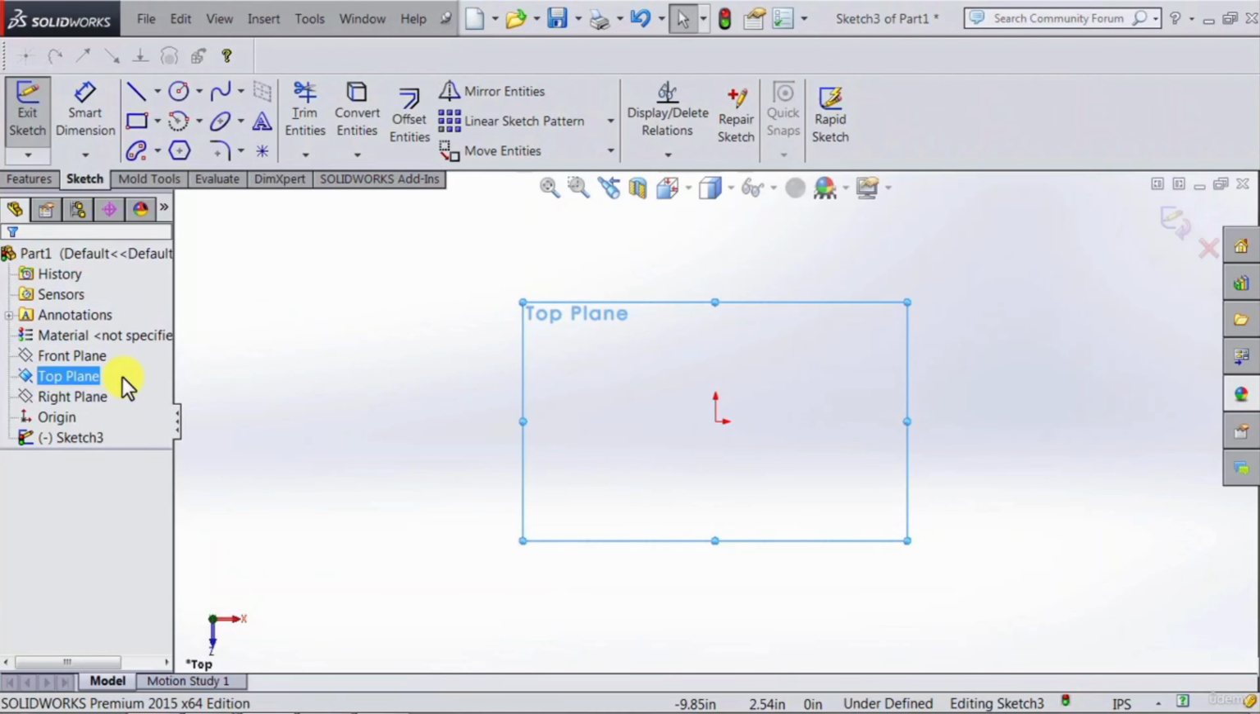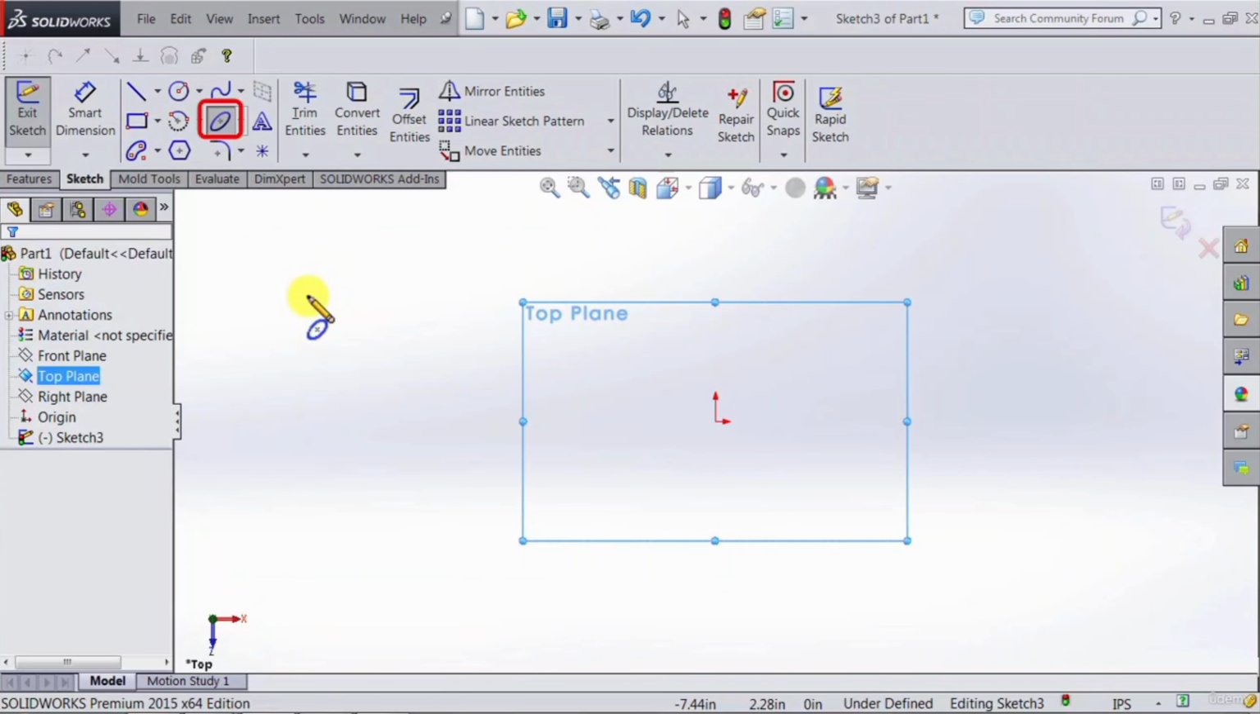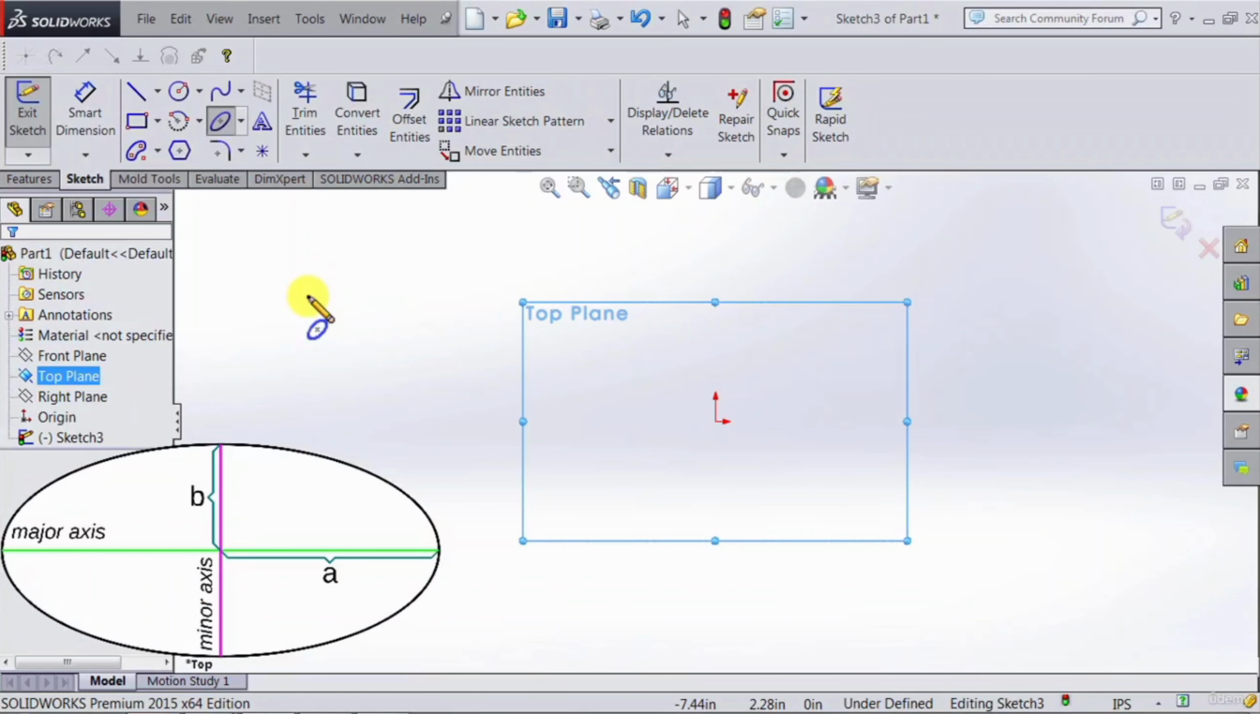Now let's go ahead and start sketching an ellipse. Note the ellipse icon is here in the command bar, so we click on it. Again, note the shape of the cursor. Just a small background information. An ellipse consists of two axes, a major axis and a minor axis, and we should keep those in mind while we are sketching an ellipse.